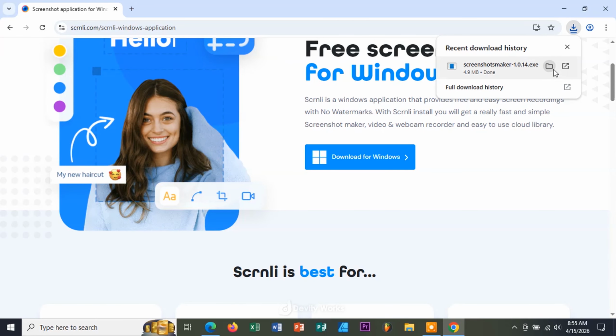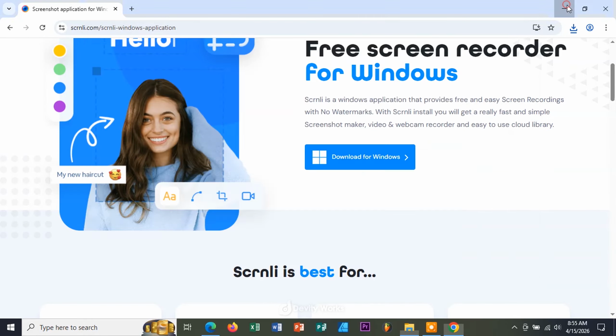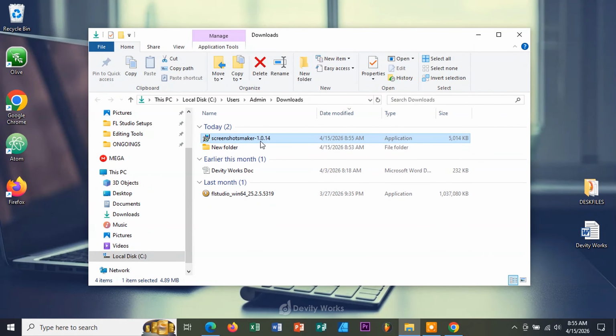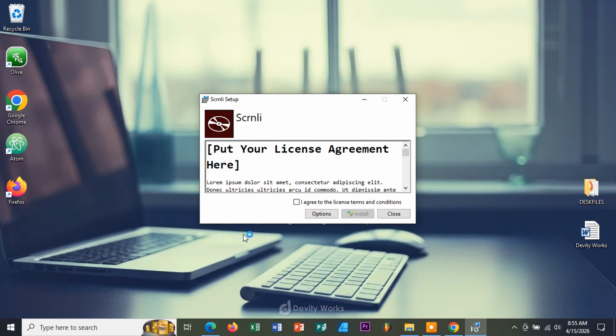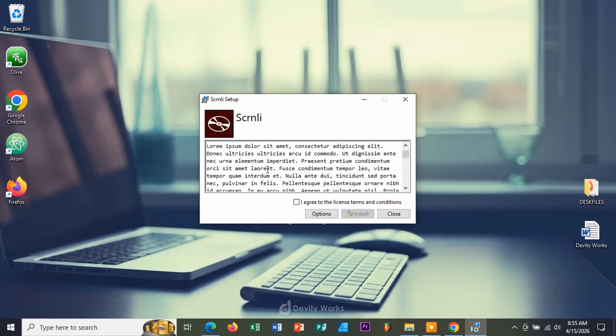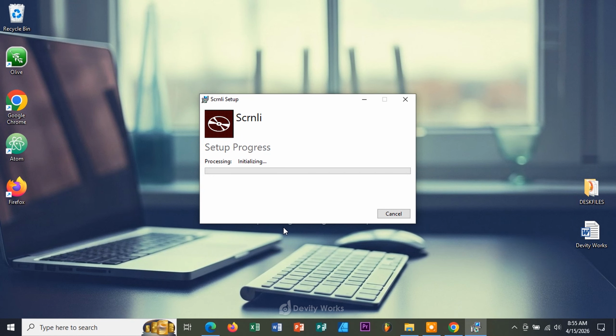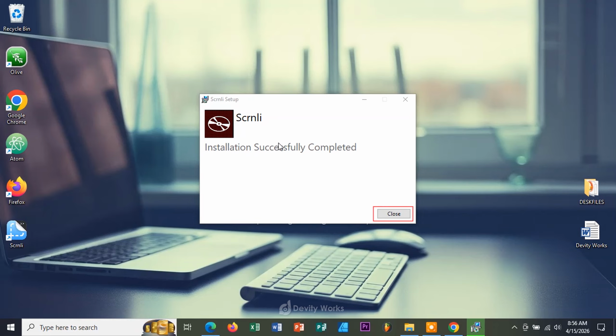After the download is finished, open your Downloads folder and locate the installer. Then, double-click on it to launch the installation wizard. Read the license agreement, check the box if you agree, then click Install. The installation will begin, just give it a moment to finish. When the installation is complete, click the Close button.